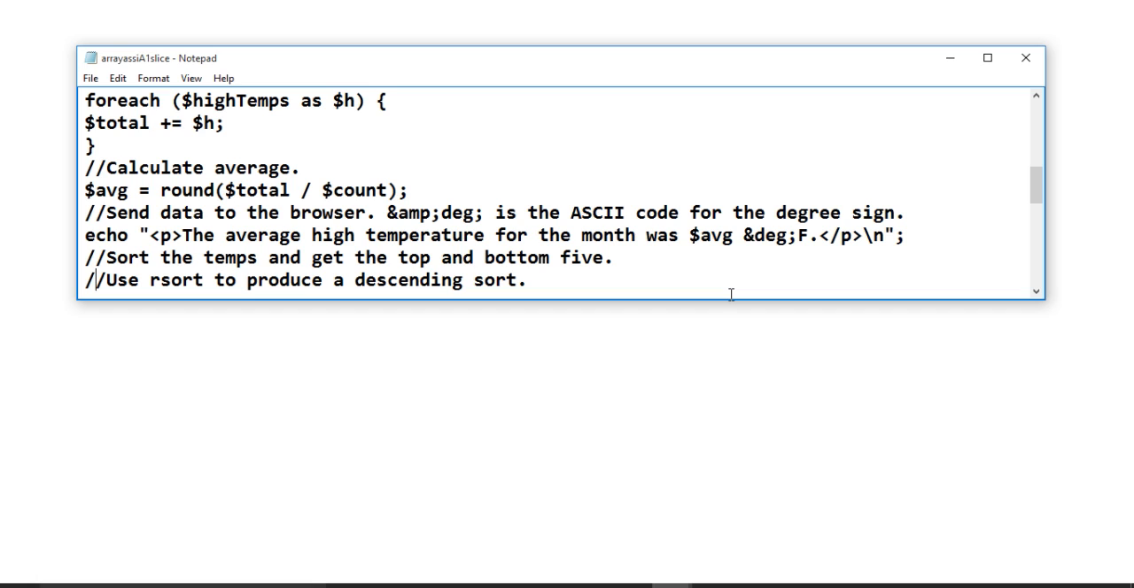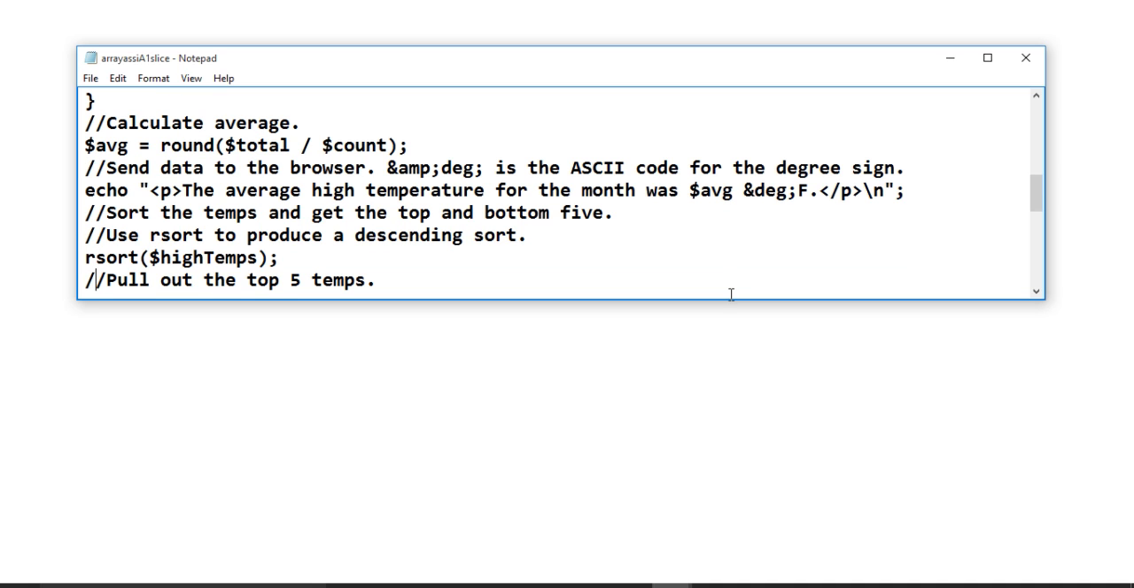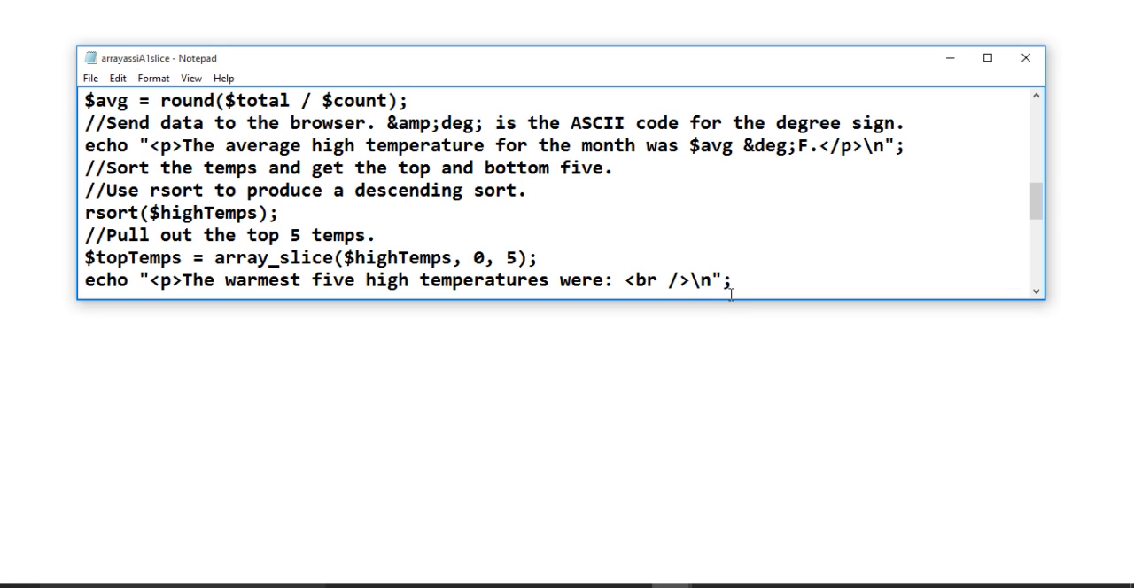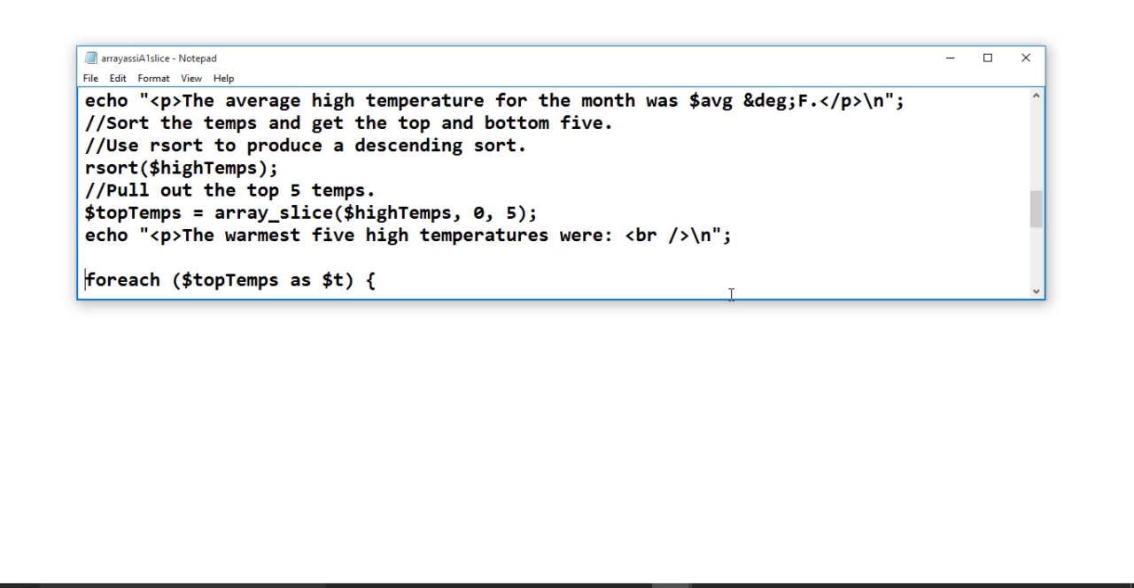Then sort the temperatures and get the top and bottom temperatures. We know that we have the rsort function, which will produce the result in descending order. So use rsort on the high temperatures. Next, use the array_splice function to pull out the top 5 temperatures. So array_splice with $highTemperatures as your input, comma 0, comma 5. So you will get the warmest 5 high temperatures.